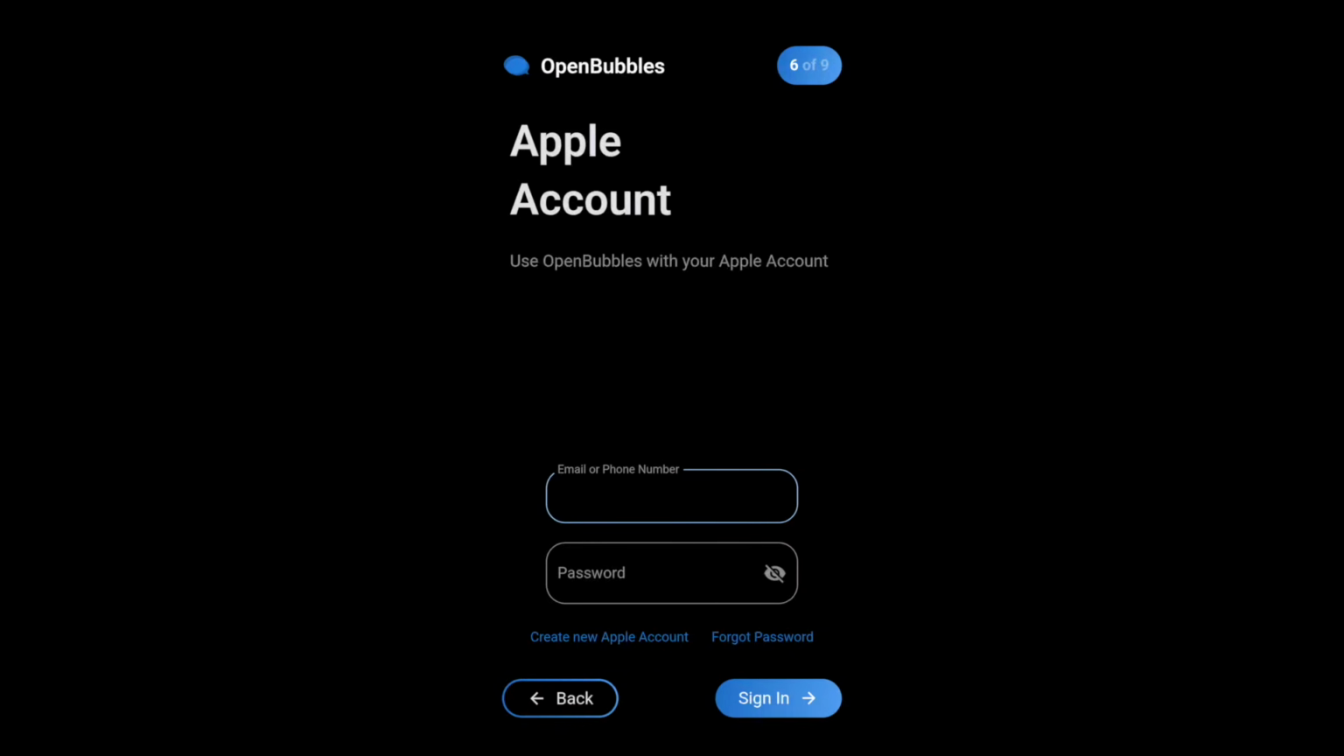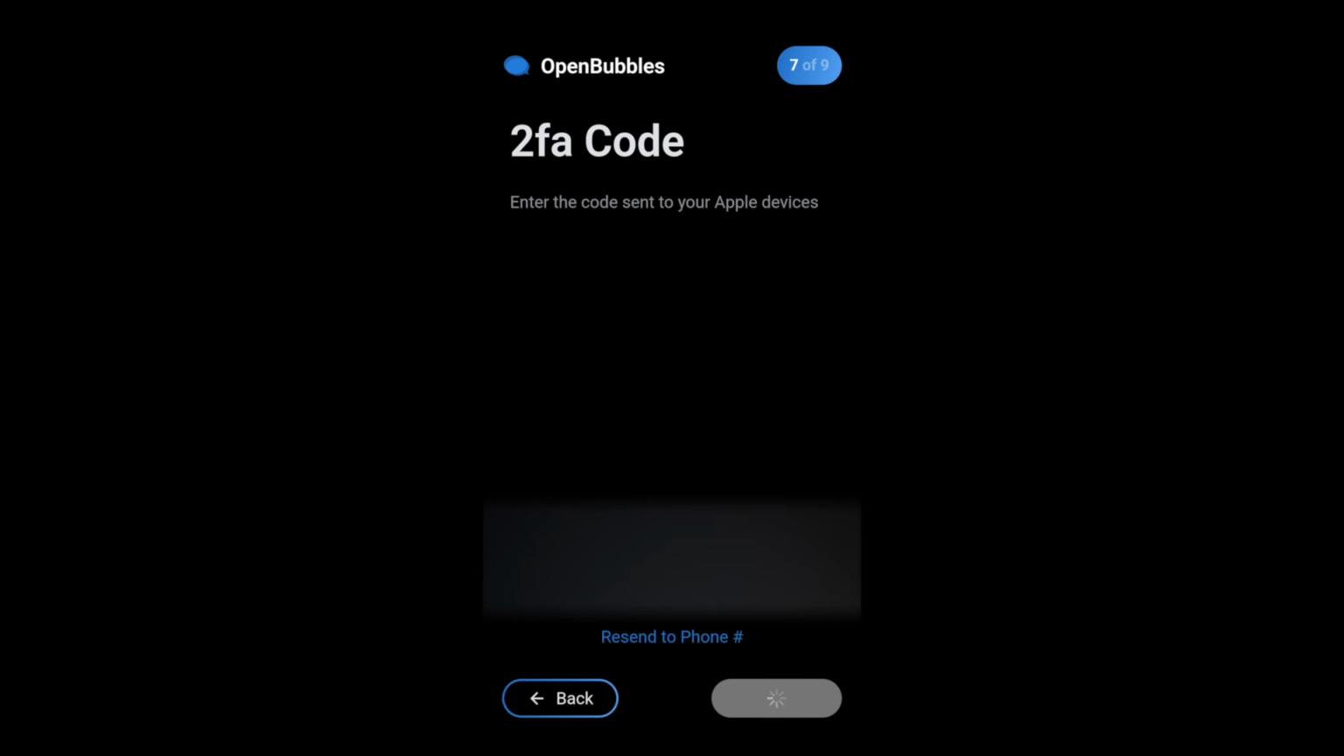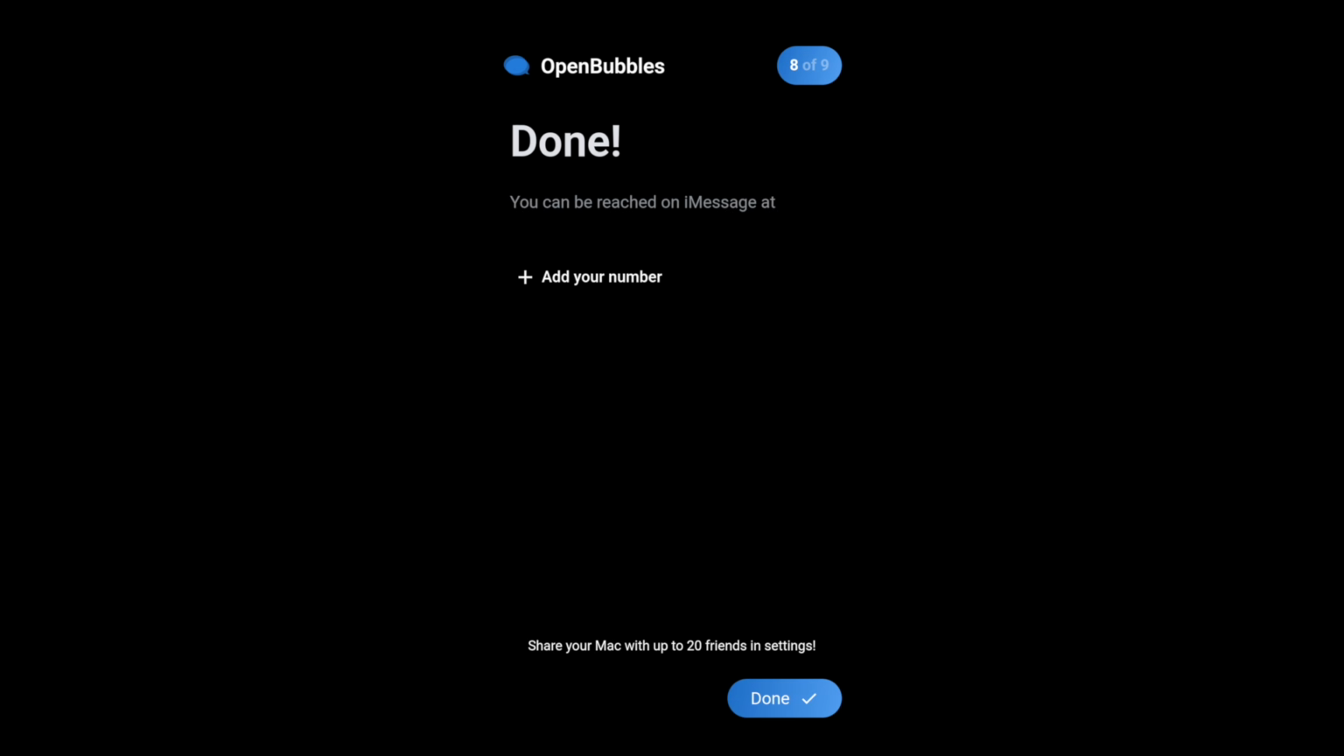Now it pops up the sign in window. Put your Apple account, email, and password in. Your Mac will now pop open a window asking for a verification code. Click allow, then type the code into your phone. Now we're all set up.